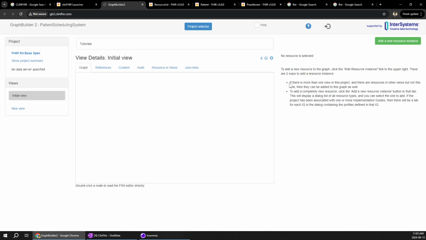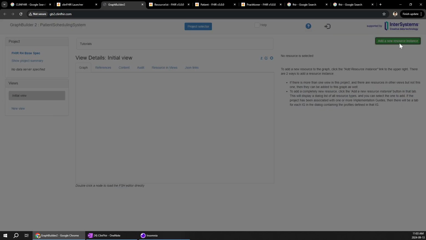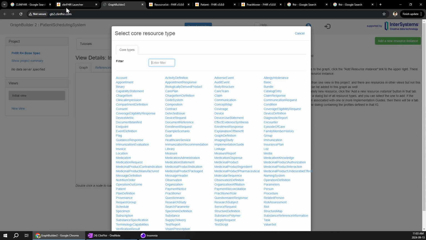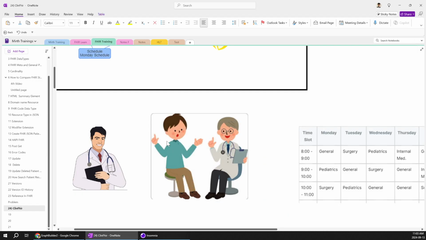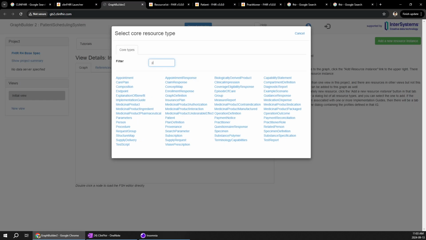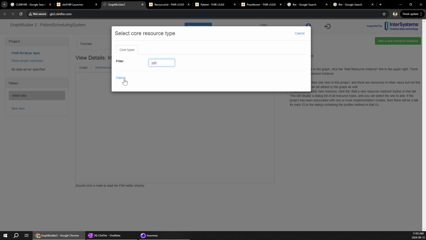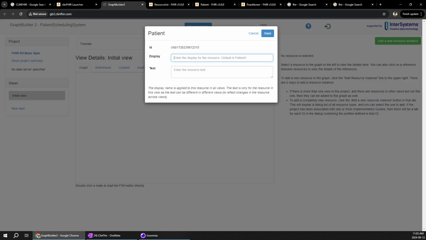I'll click on it. Once I click, I don't have anything in the graph. I need to add a resource instance. Okay. I'll click over here and I am going to add a patient resource. For example, he is a patient, right? I'm going to add a patient resource. I'll type patient. Perfect. After typing, what shall we call the patient name? For example, I keep it as something like Ronaldo as a patient.